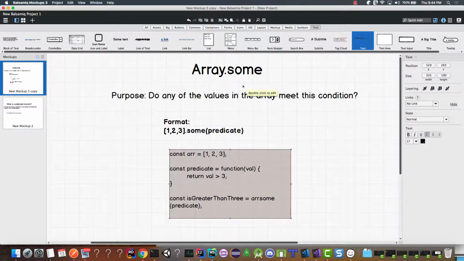Basically, with Array.some, you have an array and you want to test if any of the values in this array meets a certain condition. Now, here, as you can see, you have this array, then you call .some on it, and you pass the some function a predicate function.